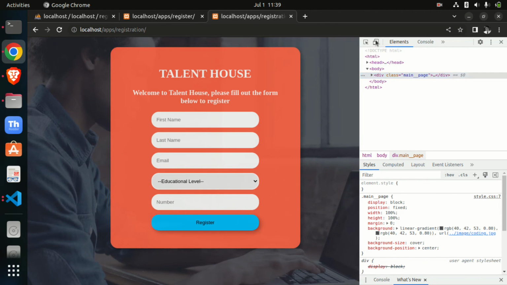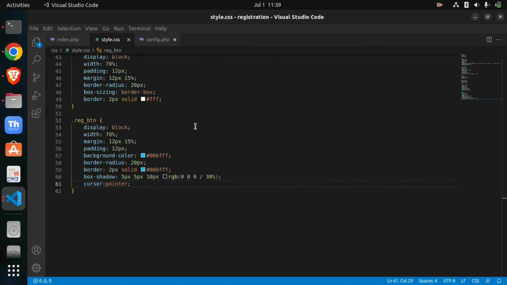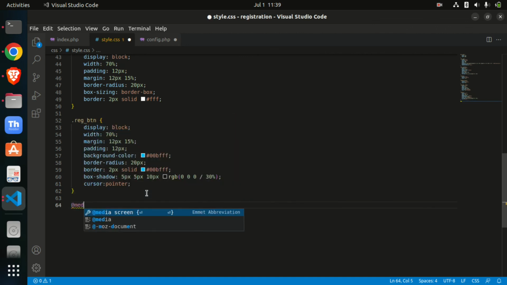Yes, so you see it looks nice until you open it on a phone, then it looks not nice at all. So the last part of this video, I'm just going to show you how to make it look better on a phone screen. So we're going to come here and then we'll go to media maximum width.